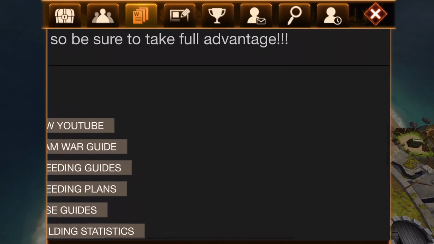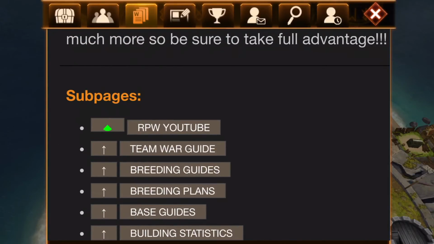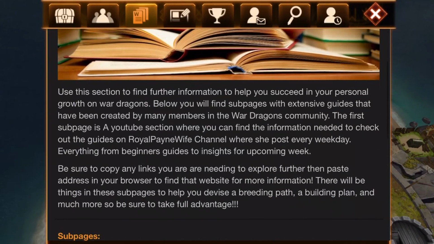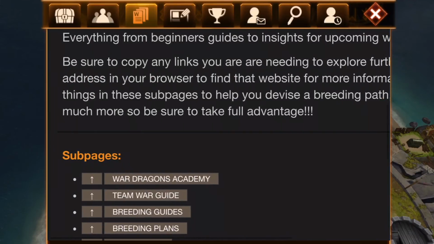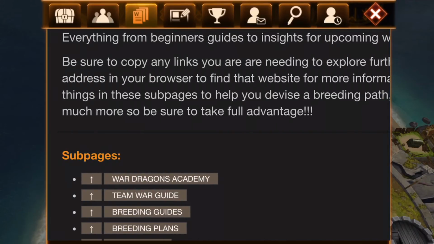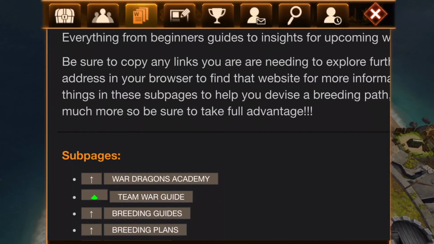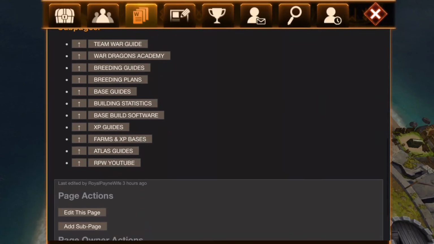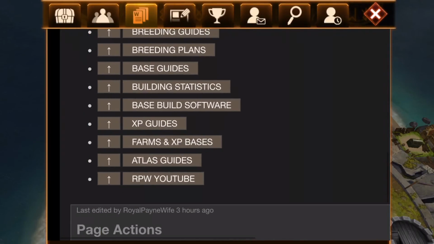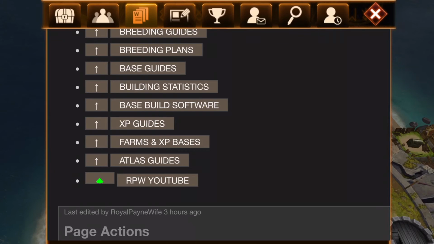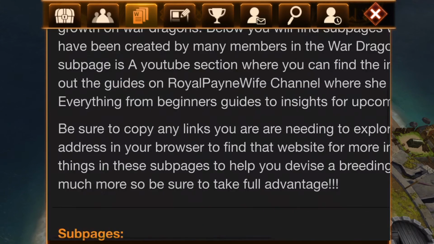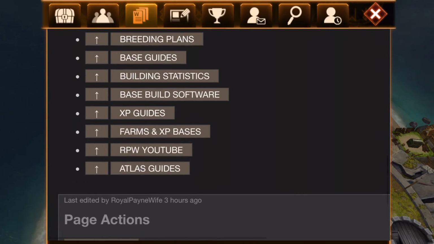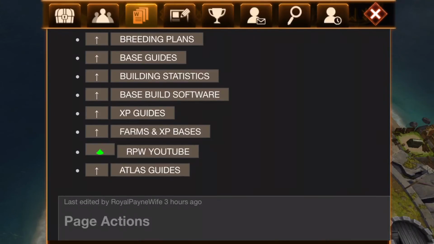And let's show you how you can rearrange the order of your subpages. If you click this arrow here, it's actually going to move an item up or replace an item. So for example, if I want Team War Guides to be at the top, then I can scroll this up by clicking that arrow. And if I want to take up the RPW YouTube up a few, then all I'd have to do is continually go down and click the arrow until it's where I want it.